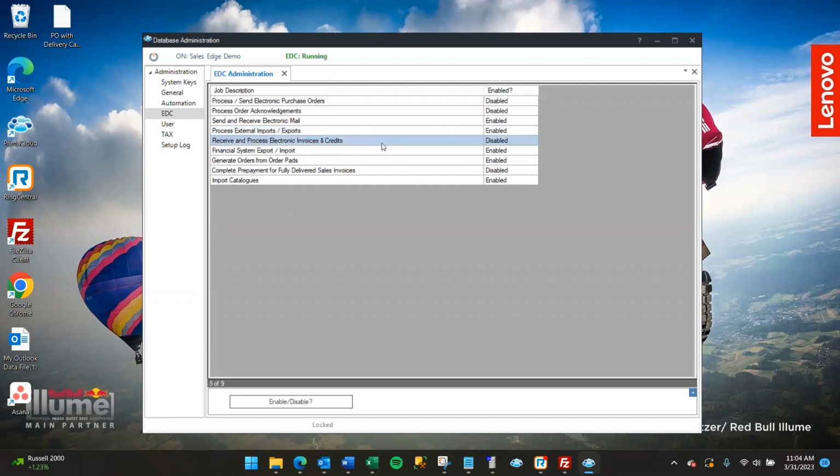Receive and process electronic invoices and credits. That's going to be invoices and credits from the vendor after you send a purchase order, so it's going to be your purchase invoices and credits. Financial system export and import. That's going to be the QuickBooks connection. So anything handled by QuickBooks is going to be handled by this job here. That's going to be sales invoices and credits, posting those over to QuickBooks, pulling balances, payment statuses, due dates, anything handled by QuickBooks is going to be this job.